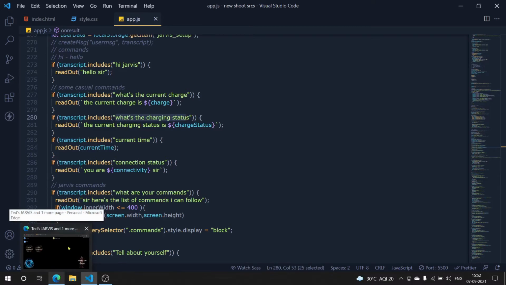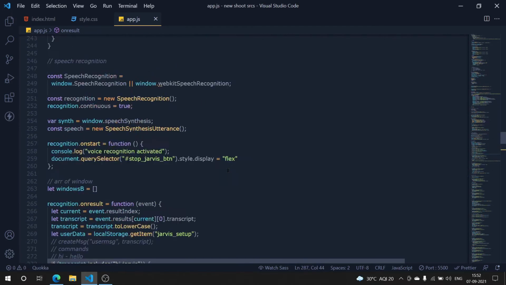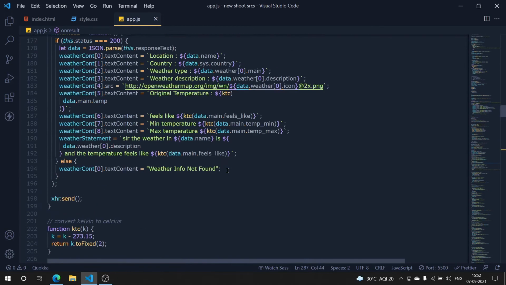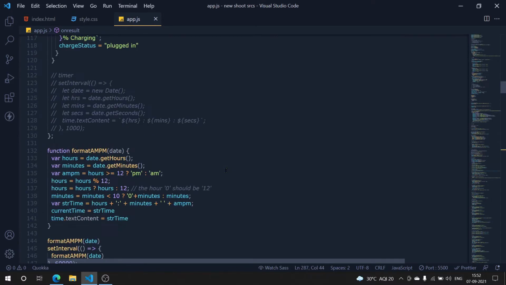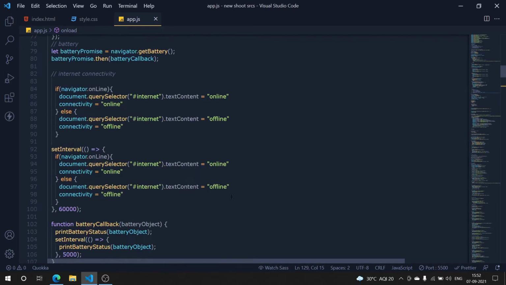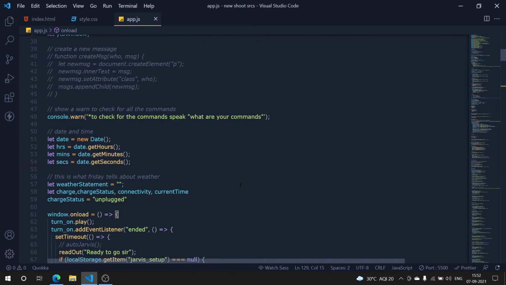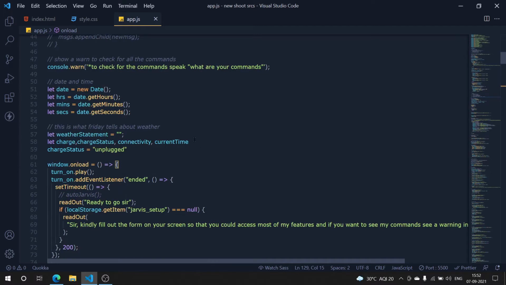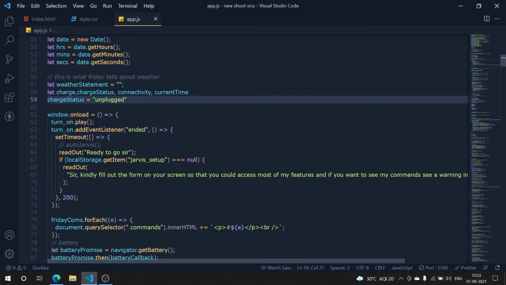And guys, that is something I did really awesome in this update. Let me show you. I hope you understood this, right? Here on top I created some variables for charge status, connectivity, and current time. The default charge status is unplugged, but if it is plugged, then it will automatically become plugged in.